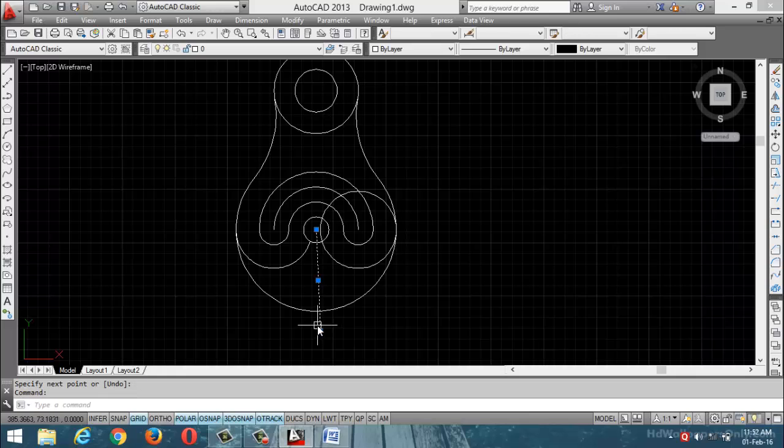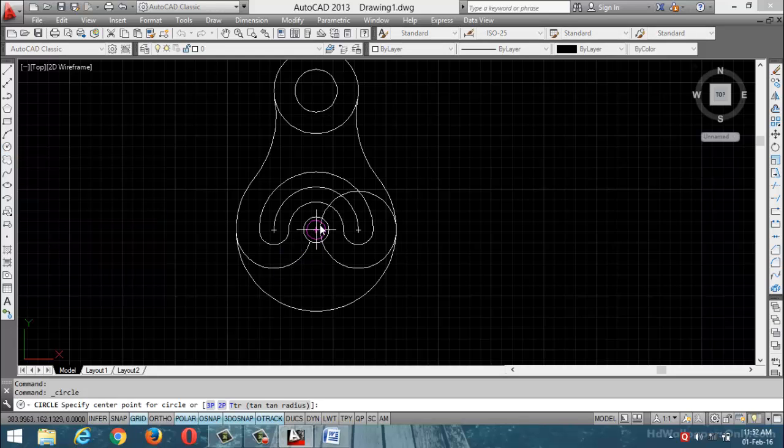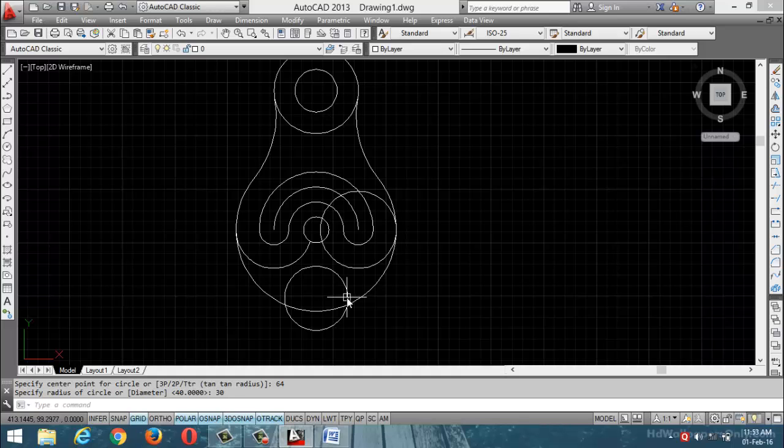Or otherwise, directly move with tracking. Directly you can select the geometry, identify the center point, then you can move it in the direction and specify the value. How much value? 64. Okay. Then you can specify the radius value. How much radius? Radius is 30. That is nothing but 60 diameter. Okay. Now this one is okay.